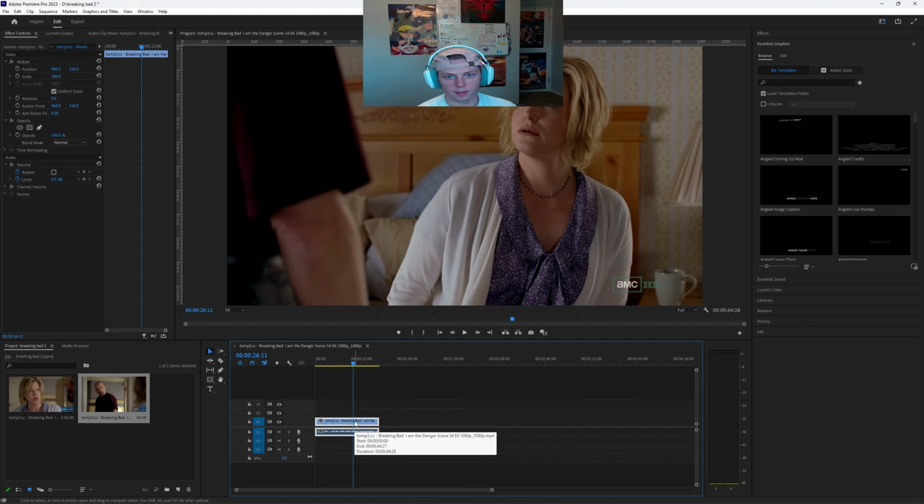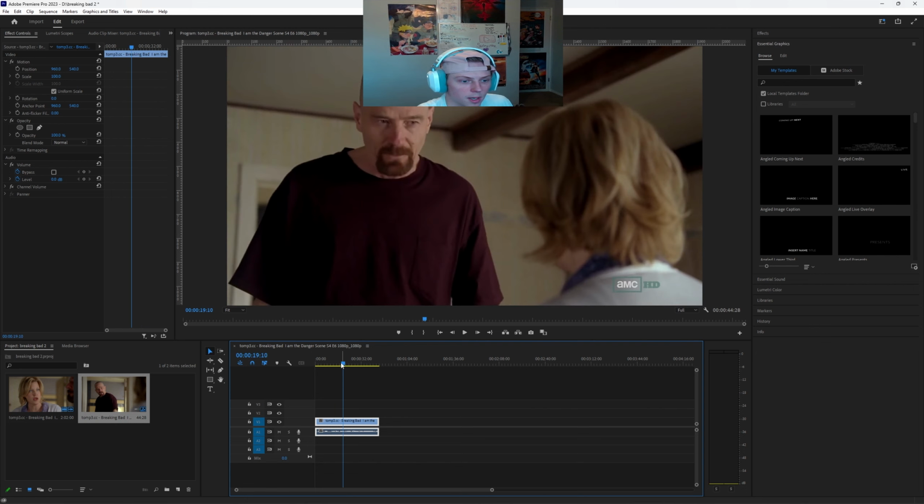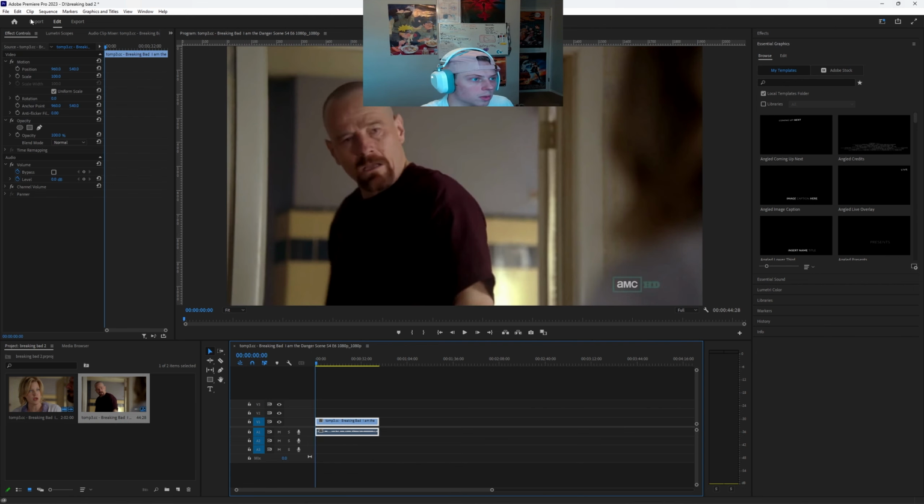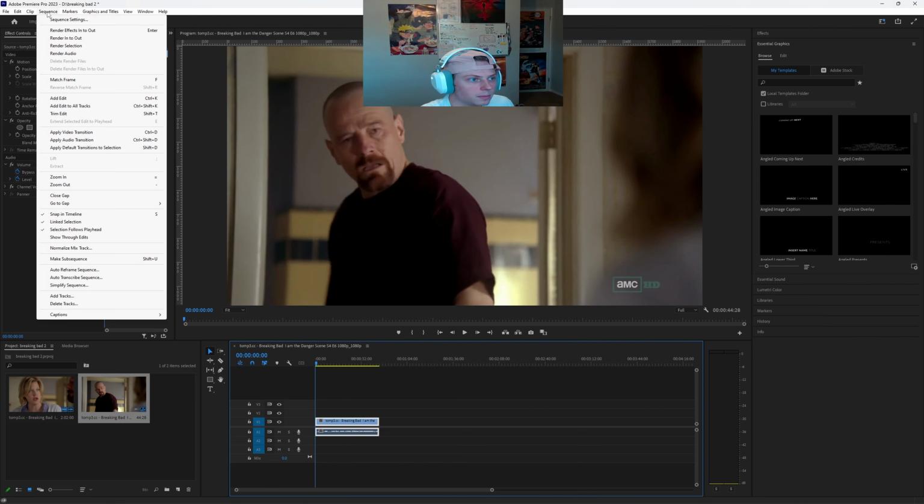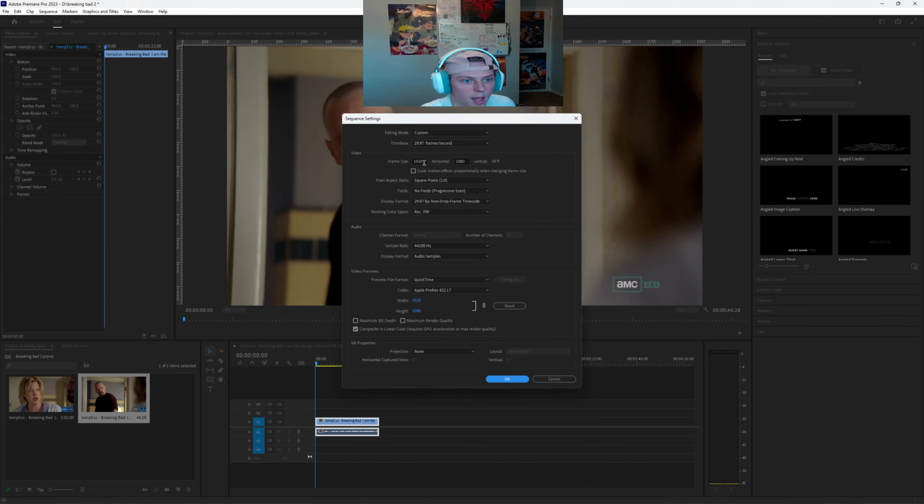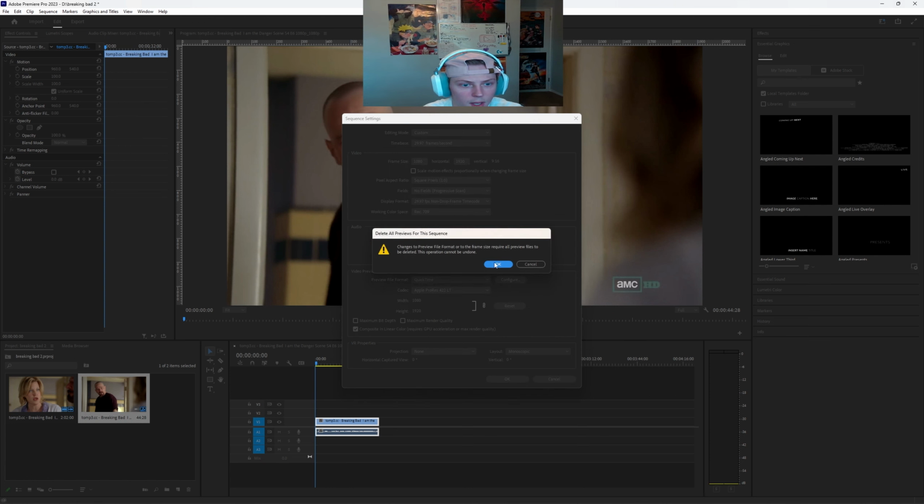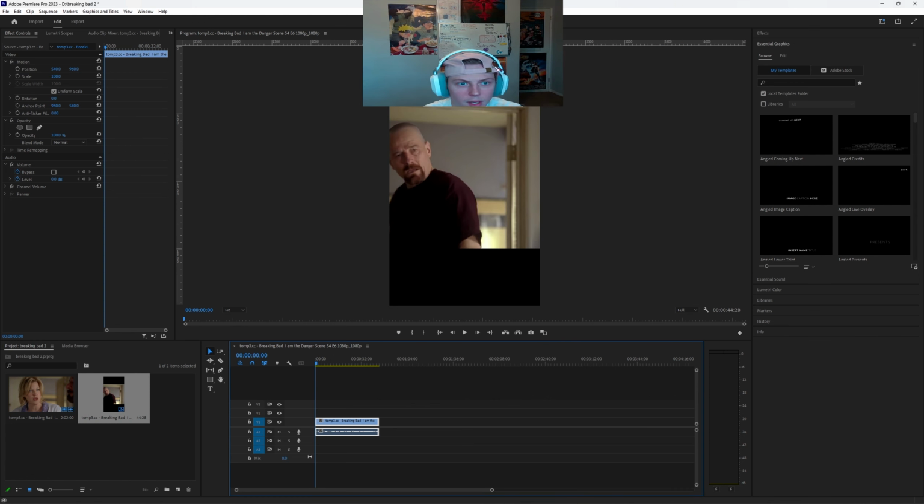So the width is longer than the height, 1920 by 1080. In order to set it up so that it's the opposite, we are going to click Sequence up here, hit Sequence Settings, and then we are going to switch these two. Right now it's 16 by 9, and we want to type in 1080 by 1920. So now let's see how this switched, and we're just going to hit OK. Hit OK again. Now it's set up in vertical form.